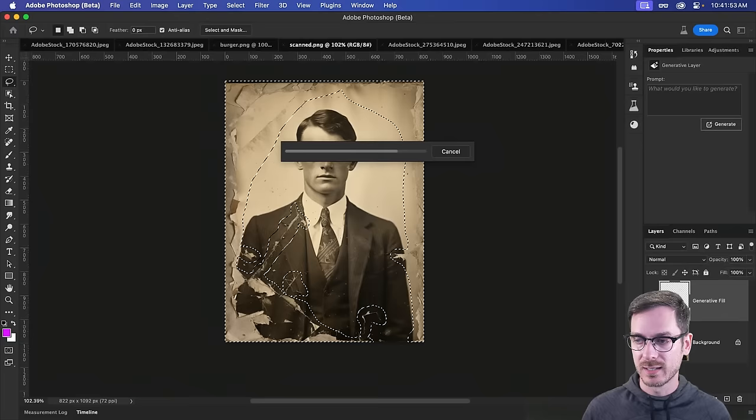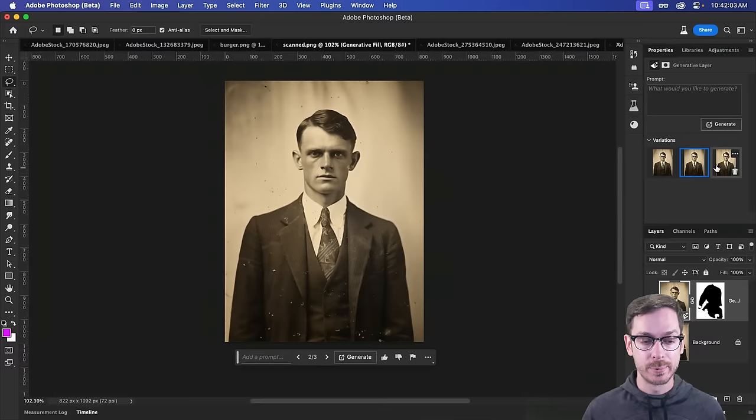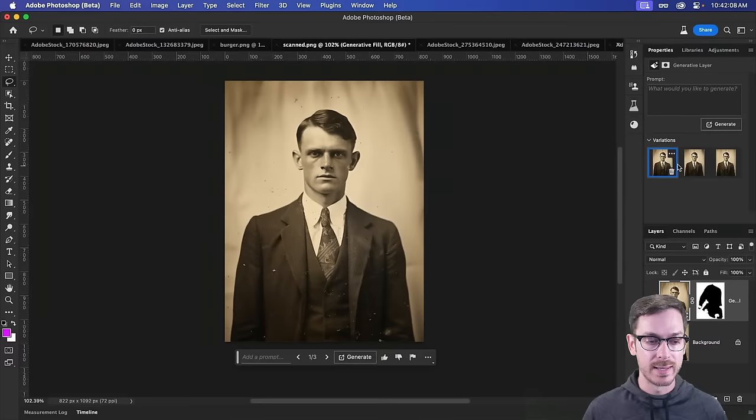But there we go, right? Before and after. That is fancy. And again, we have a few different options. We may not necessarily need all the different options, but it gives us a few options for the coat and the arm and that sort of thing. But this one looks pretty good, right?